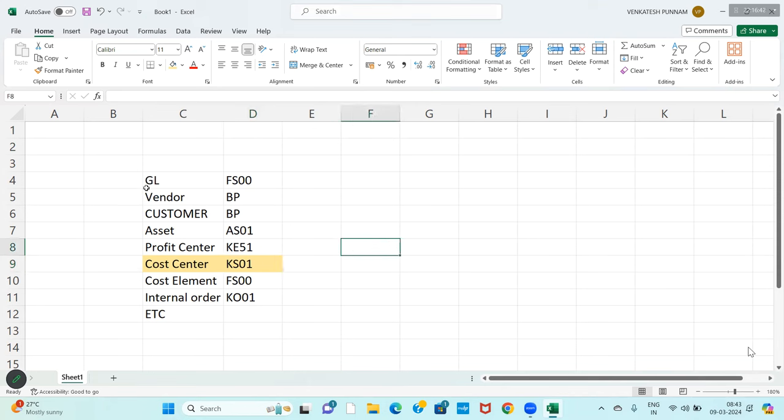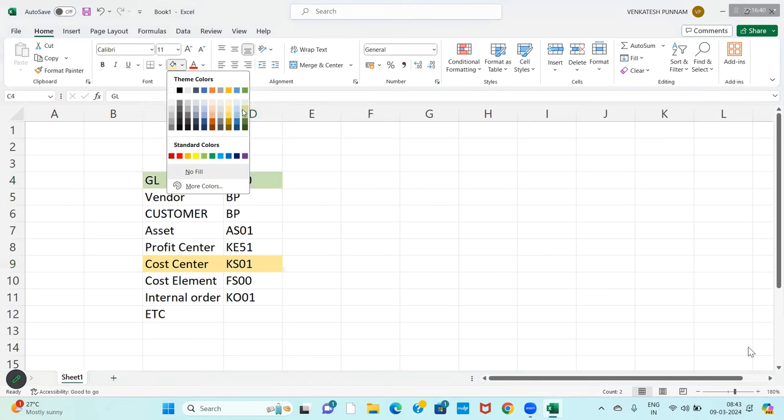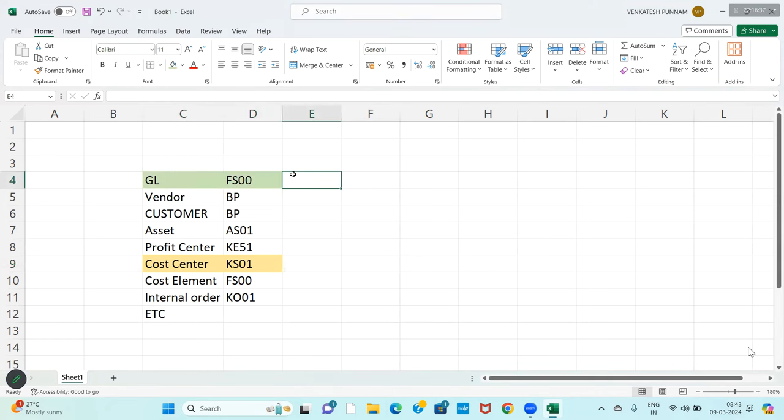Yes, sir. For example, one more is GL creation. If you want to create one or two GLs, then you can use FS00. But I need to create 2000 GLs or 500 GLs. If you use FS00, how much time will it take? It's a lot of time it will take, no? Yes. Then what is the solution?